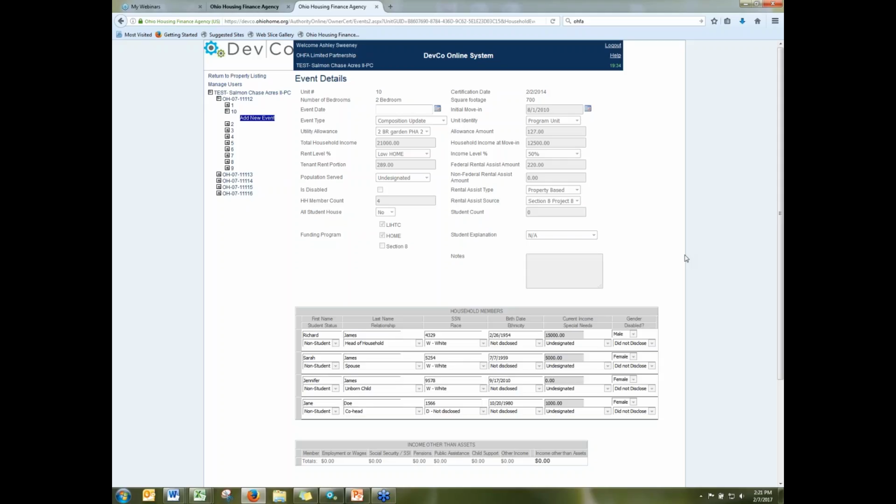Once you have entered the move-in event for a tenant, you're able to add their updated events for 2016. Make sure you add all events for the property. These could be move-ins, move-outs, recertifications, transfers, student updates, composition updates, and/or rent updates. If the unit has HOME or Ohio Housing Trust funds, you will need to do a recertification for the unit.